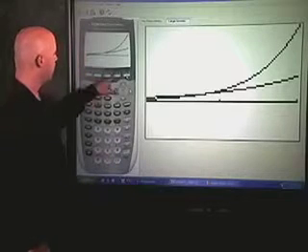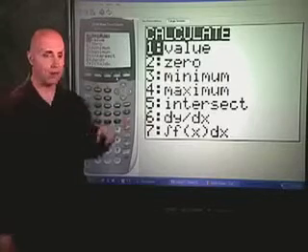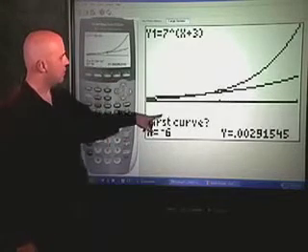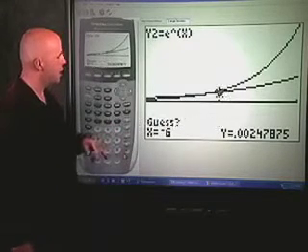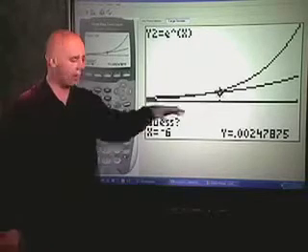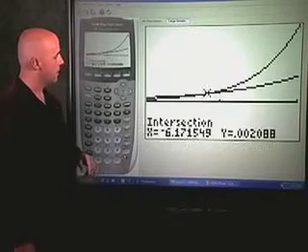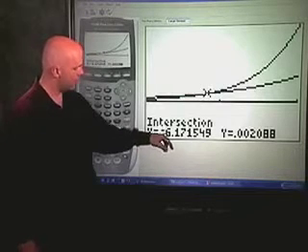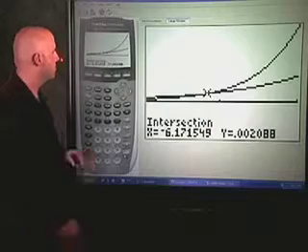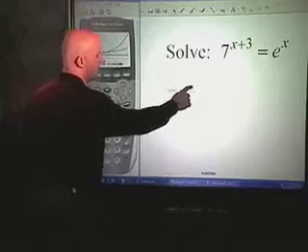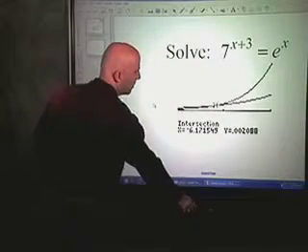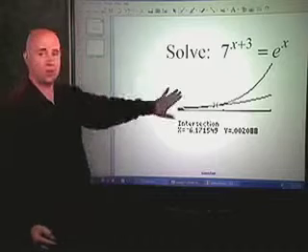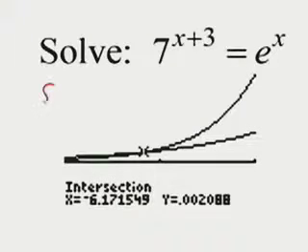So we'll go to our calc menu, pick option 5 for intersect. First curve is y1, so we'll hit enter. Second curve is y2, hit enter again. And our guess, actually looks like we're pretty close to our guess, so we'll just hit enter. And we get an intersection point roughly at -6.17. So we drag that over. Make that graph a little bit bigger. So using our graphing utility, we can see that the solution set for this equation will be -6.17.